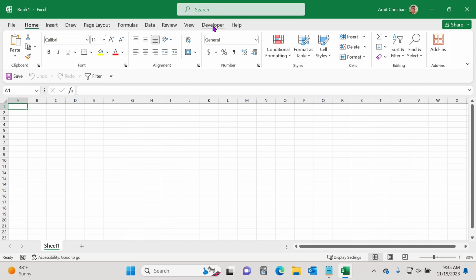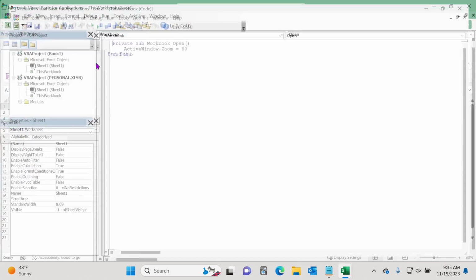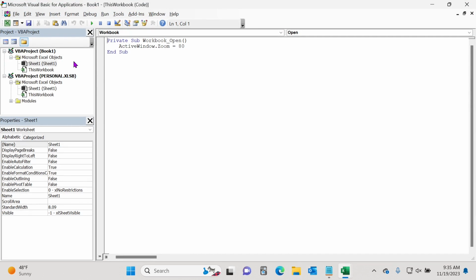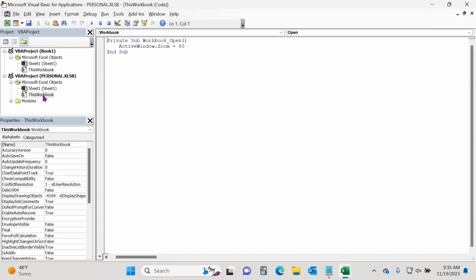So again, go to developer, Visual Basic Editor, and if you go into ThisWorkbook, you can see that this is what our zoom setting is. You can change this to whatever default setting you want. All right, so this is how you set a default zoom level whenever you open a new file in Excel.